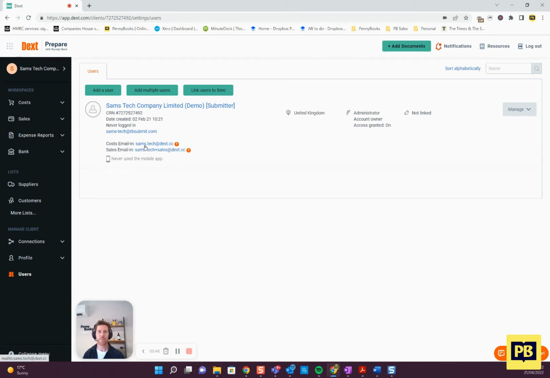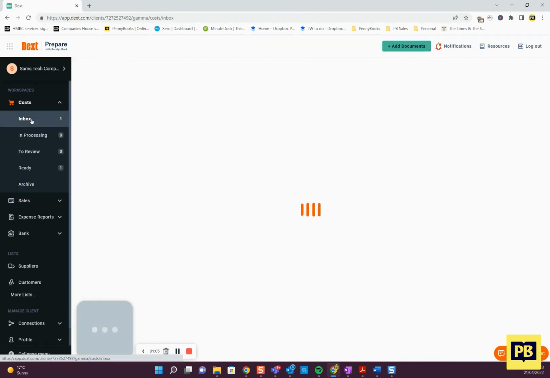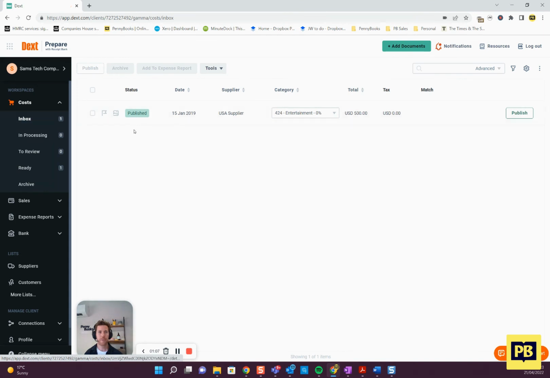So all you need to do, literally, if someone sent you an invoice on an email, you can forward it to this email address. Or you can start a fresh email to this email address and attach an invoice or a receipt. That's it. Once you've emailed it, that will bring it into the costs inbox here. And all of the ones that you send will stack up here.